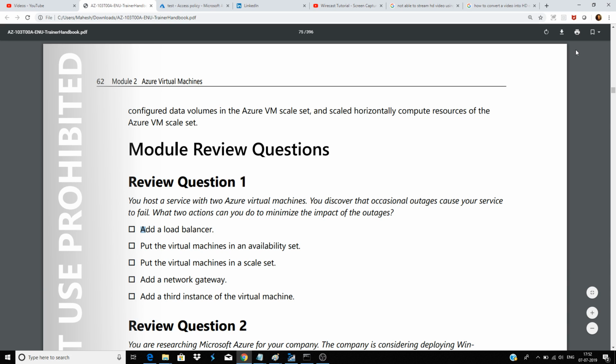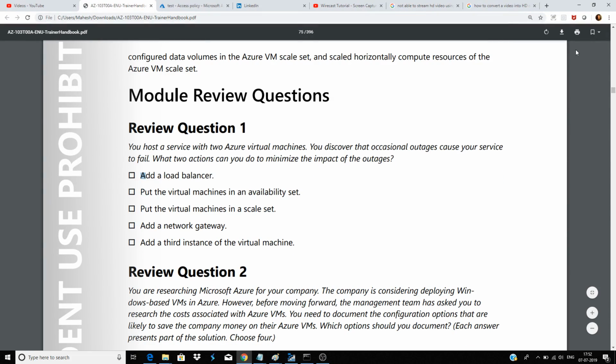If you haven't watched the video already, please go over there and check. Do a complete review of the video, try to do the labs as well, and then come to the review questions over here. Otherwise, it won't make sense to you. So let's take the review questions from the module about virtual machine and virtual machine scale set.